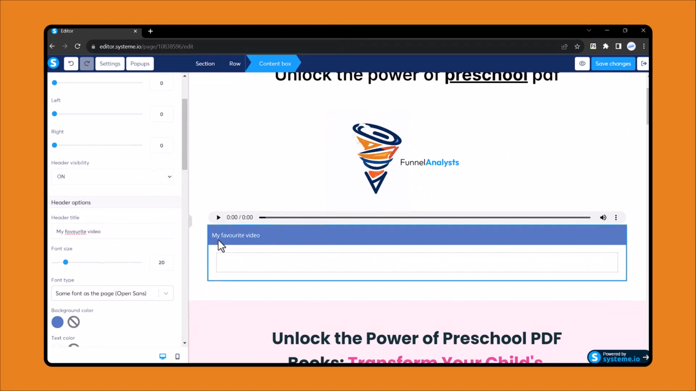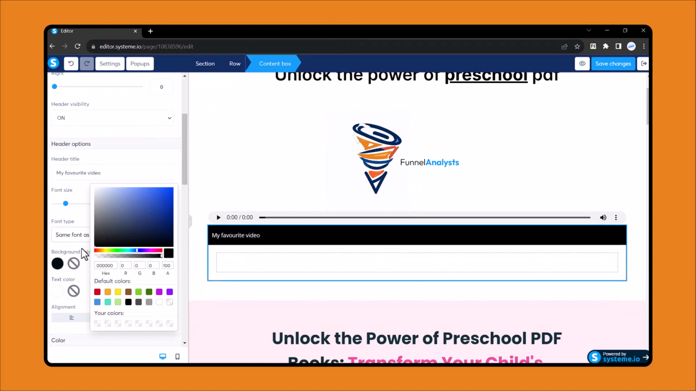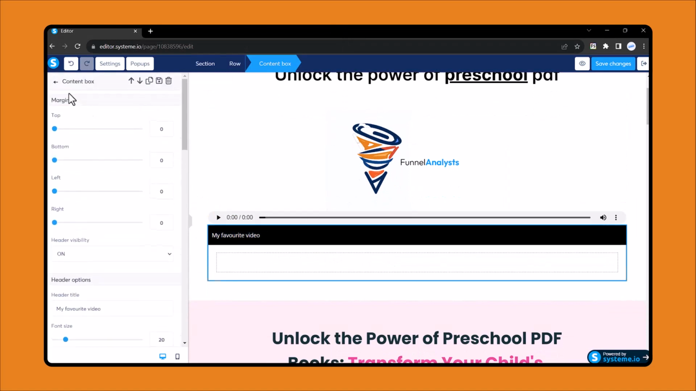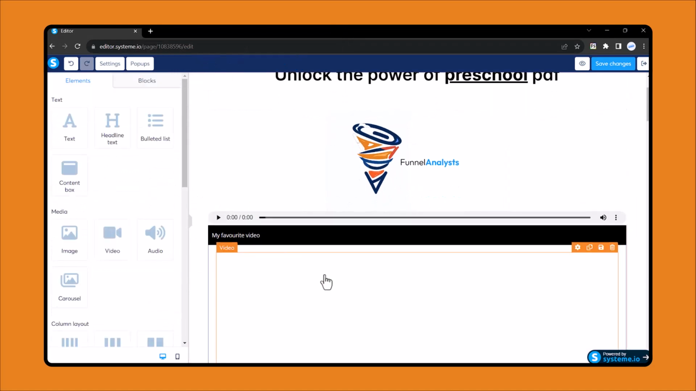So this is the content box style, and we can change the background color from here. So let's make it black. And on this content box I want to add a video over here. So how can we do that? Just come over here and drag the video element over here, then we can add a video over here.